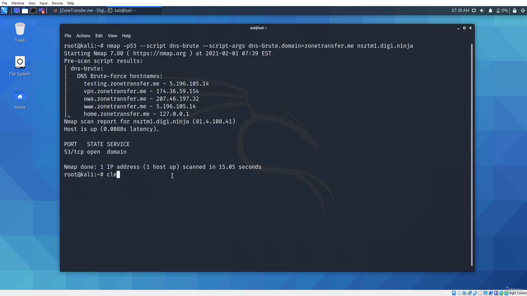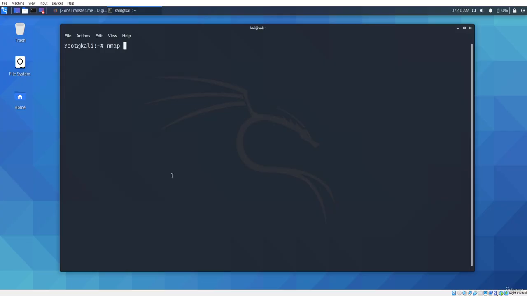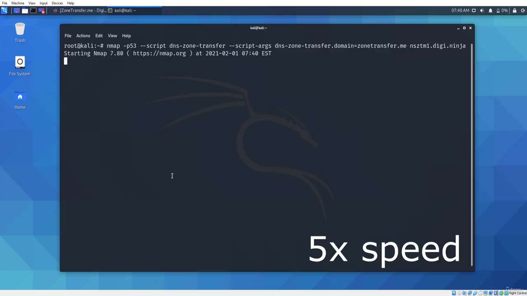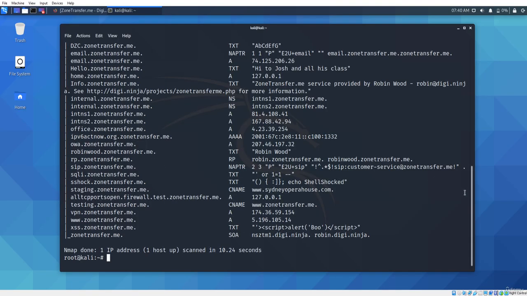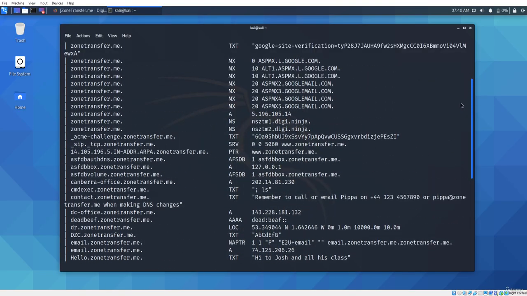Second, DNS zone transfer script. Write nmap -p53 for specifying the port and selecting the script name dns-zone-transfer. And we'll need to specify the domain name, so we need an argument, right? --script-args dns-zone-transfer.domain=zonetransfer.me and the target DNS server. So as you can see, the script shows us the methods, the descriptions, as well as the DNS records about the domain.